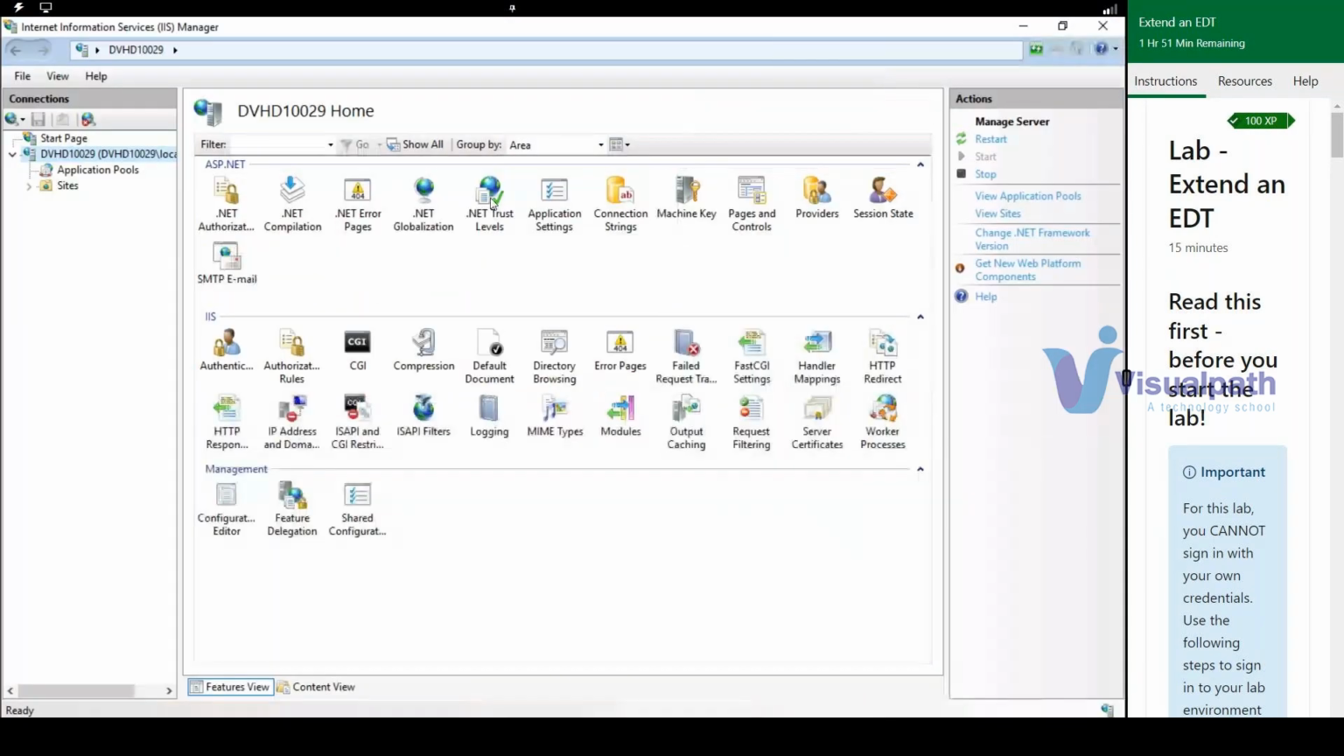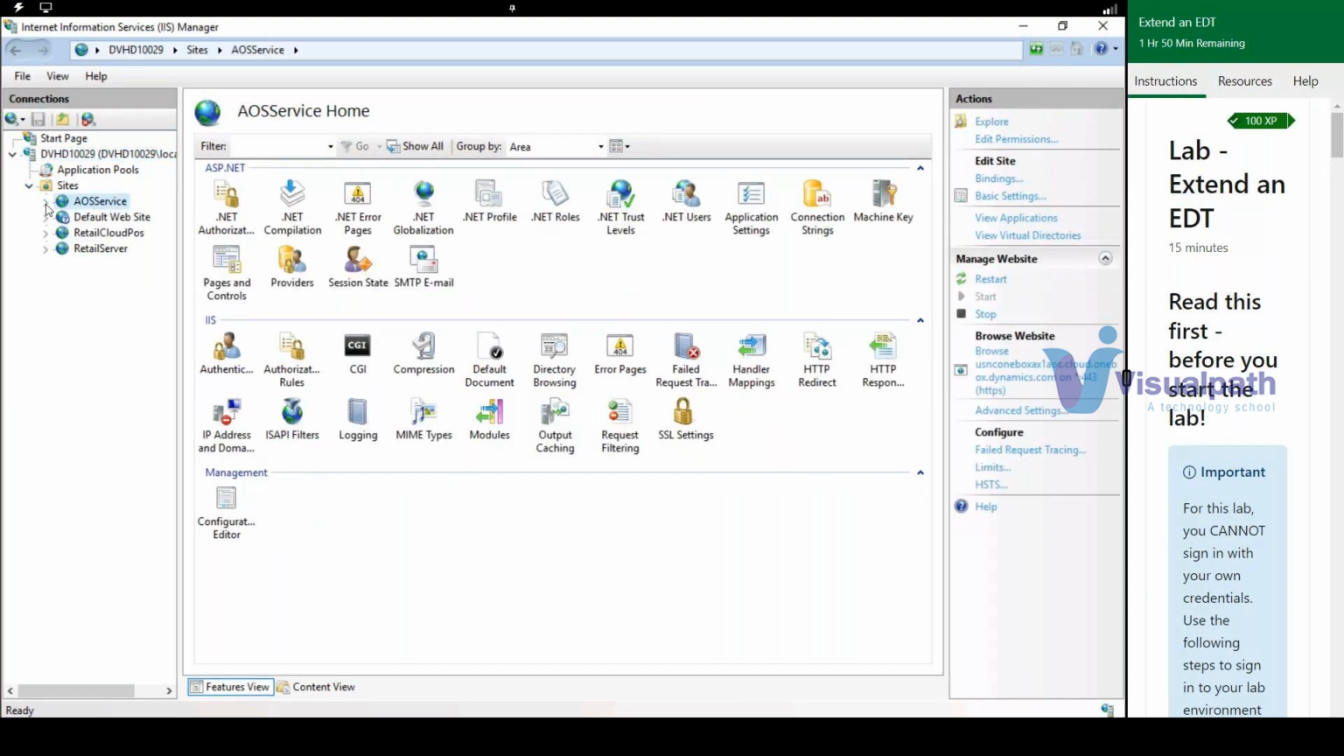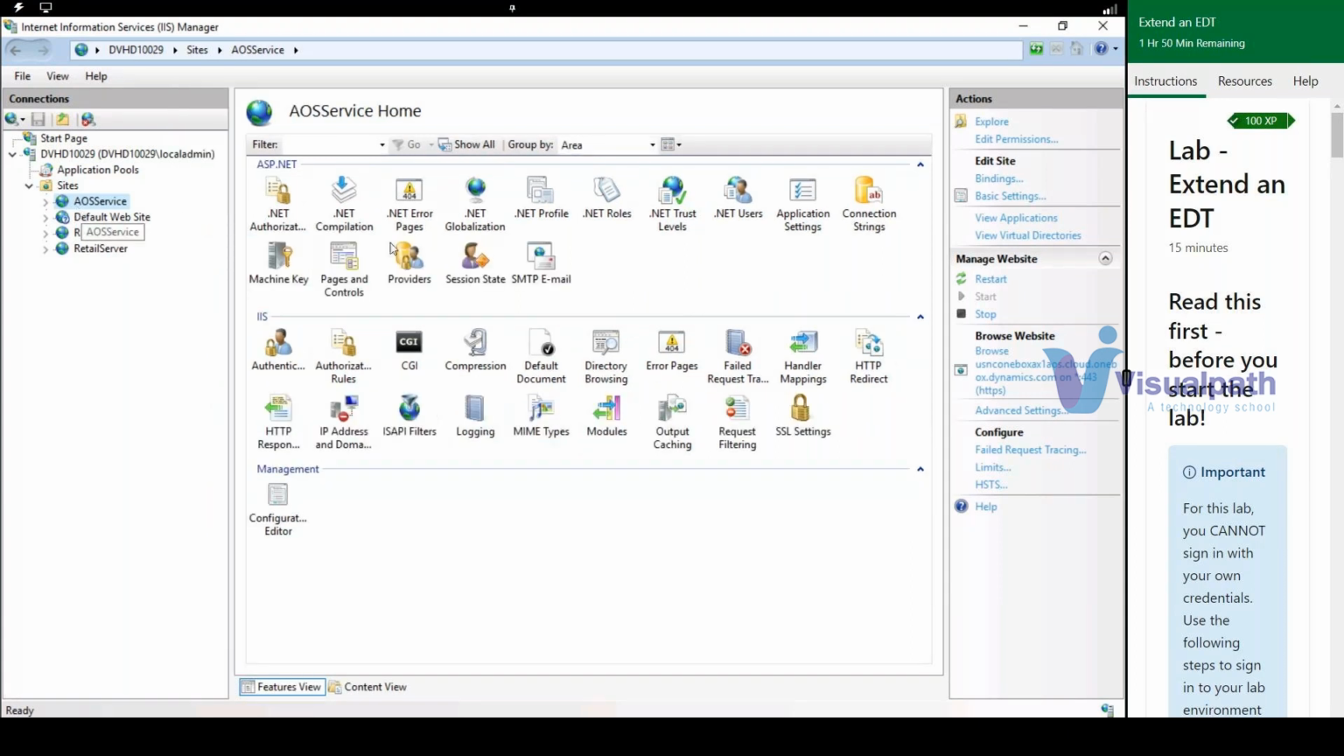So expand these sites. Here you can see AOS service. So AOS service is the service which I was talking about earlier: client, AOS, and database. AOS is a service which will execute all the business logic and which has been hosted in IIS Manager. I'll explain why they have hosted it here. And from this AOS, you can see the link here.